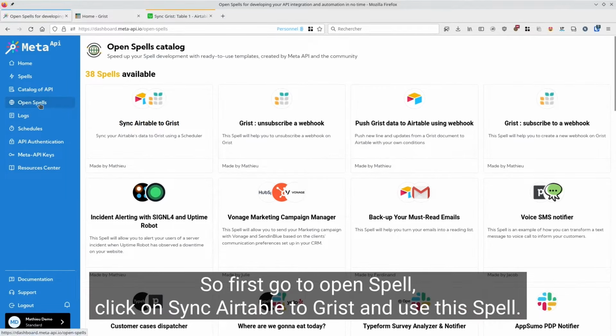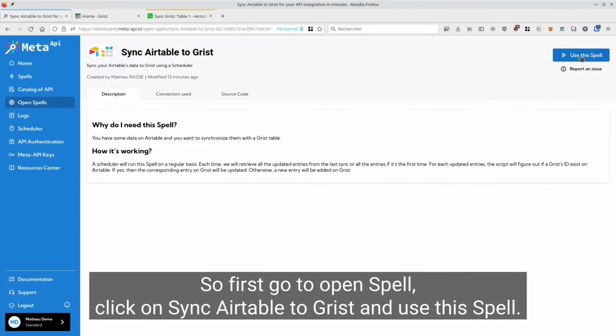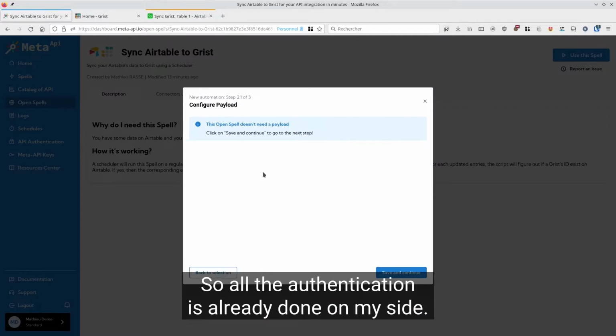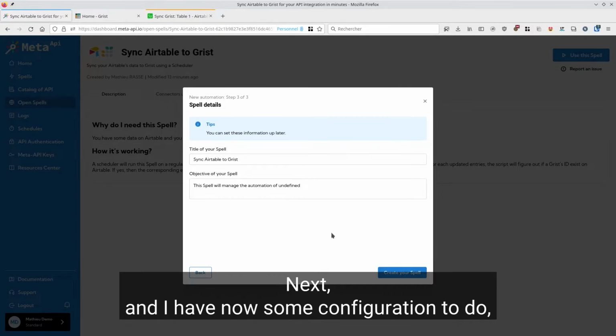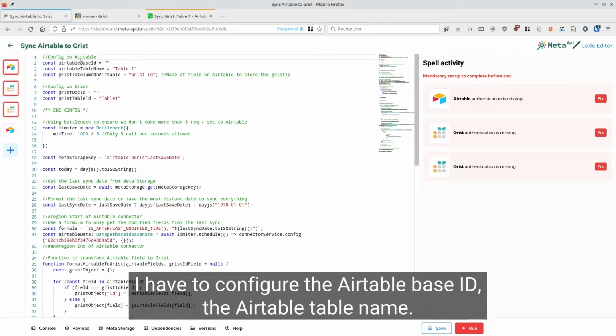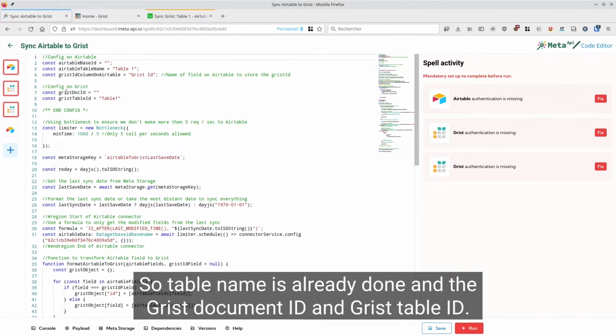So first go to open spell, click on sync Airtable to Grist and use this spell. All the authentication is already done on my side. Next, I have some configuration to do. I have to configure the Airtable base ID, the Airtable table name, the Grist document ID and Grist table ID.